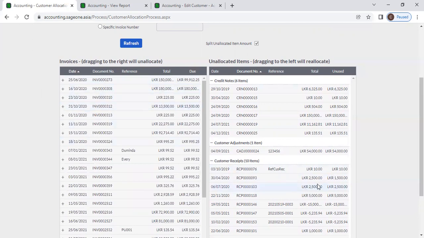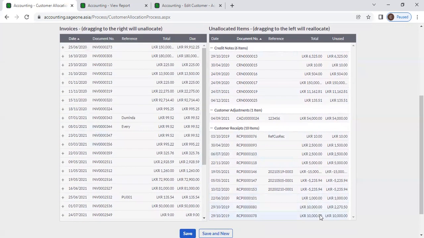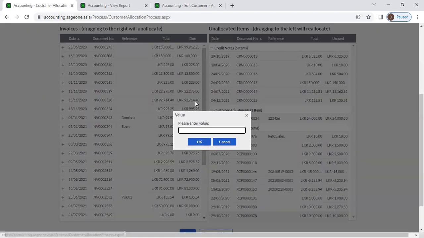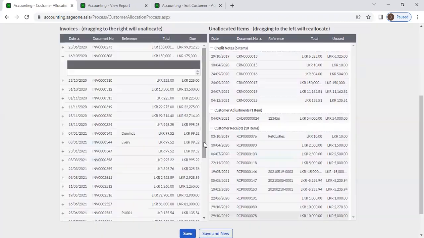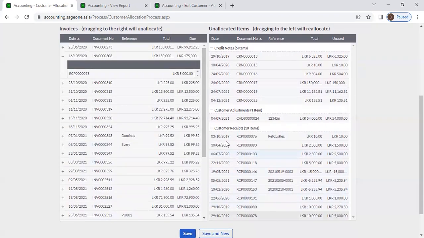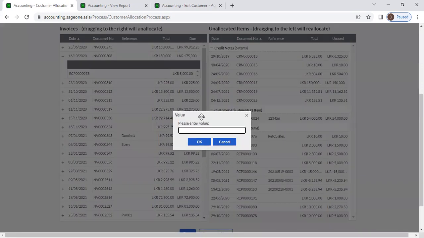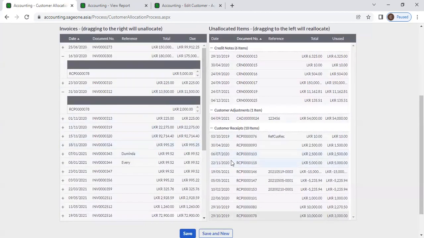Now I'll repeat it again. You want to allocate 5,000 for the second invoice, 5,000 for the fourth invoice from this 10,000. You can drag and drop here. Then you can enter the allocated amount, and assume 2,000 for this fourth invoice. You can enter that amount.